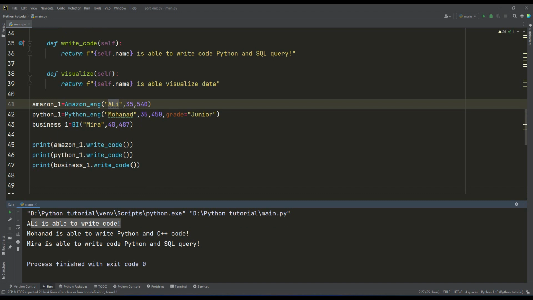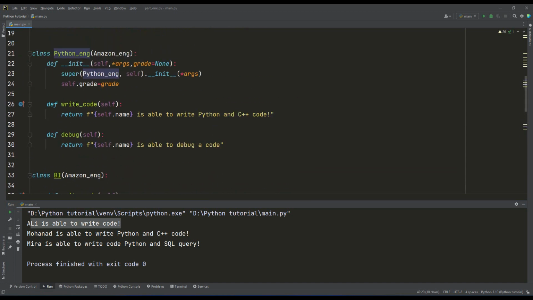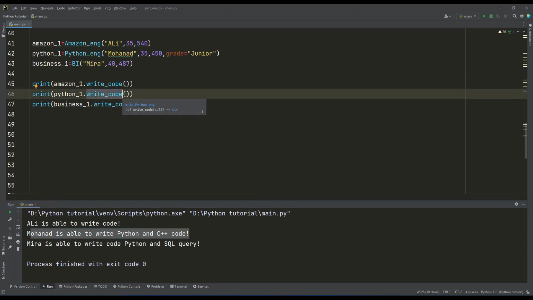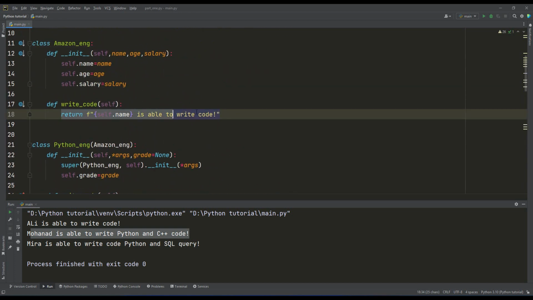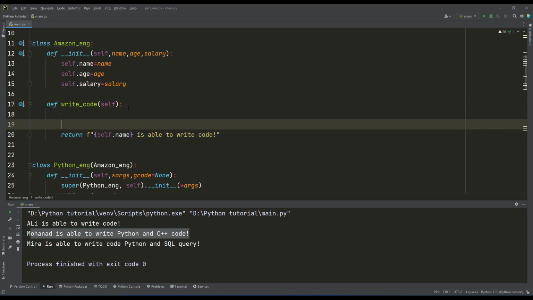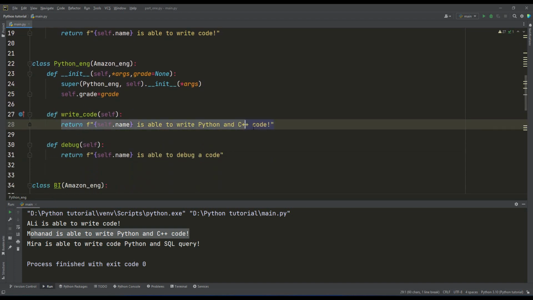Good. The second method, which comes from the Python engineering class, the write code here gives me another description. So it adds Python and C++, and now I have Mohammed is able to write Python and C++. However, it has the same name as this method, but we did override. We did override the content, or the functionality, of the method. So this is content, and if we have something here in the functionality, if we add some lines, we can change everything, even in the child class. So we did override, we changed the content.